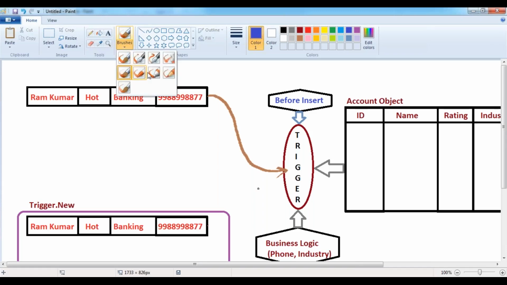So here we are collecting these records. Whatever records you are trying to insert will move into the temporary place. When you try to insert a record, the trigger moves this record into the temporary place.